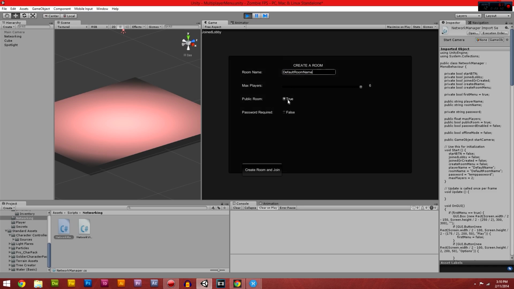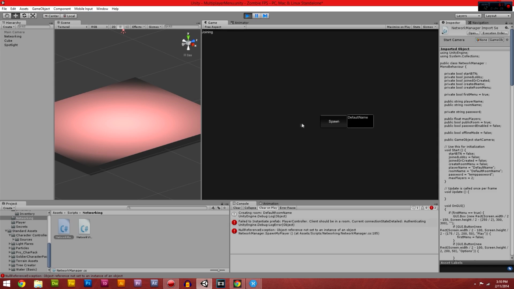Make it 6 max players. We'll make it a public room. We'll make the password required true, temp password. But we don't need this password thing yet at the moment. It's in its development phase, I suppose you could say. Okay, create room, join, and then spawn. And you couldn't, because the client should be in a room currently.